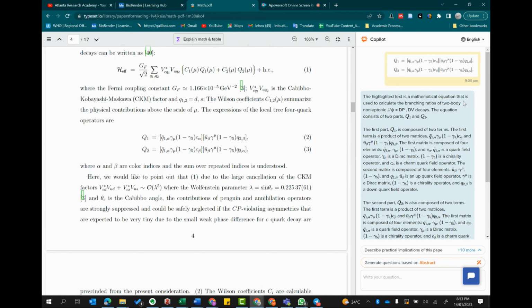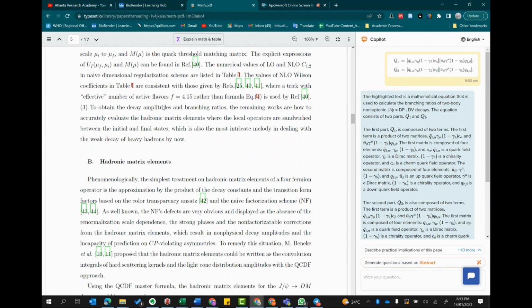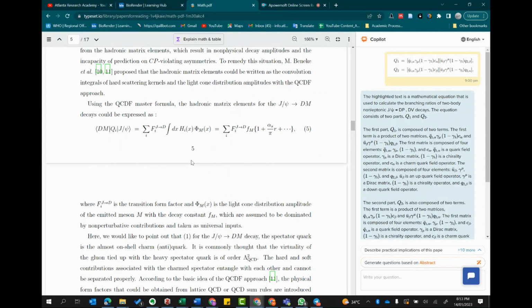So the highlighted part is a mathematical equation that is used to calculate the branching ratio of two-body decay. You could see this is pretty cool. You can make use of SciSpace to explain tables as well as equations and some figures. If you have images that can be highlighted, SciSpace can also be used for that.